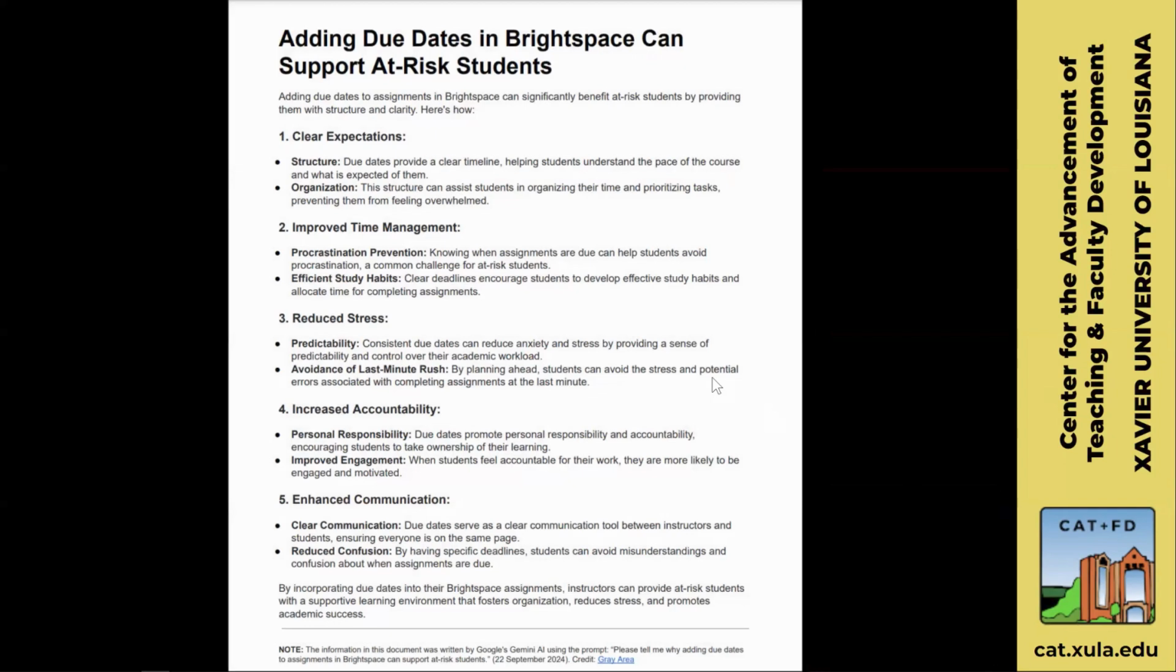All right, and so adding due dates can in fact support your at-risk students. I asked Google's Gemini using the prompt, please tell me why adding due dates to assignments in Brightspace can support at-risk students. And this is the response that I got. It can help set clear expectations, improve time management, reduce the student's stress, keep them accountable. It's a way of communicating with them.